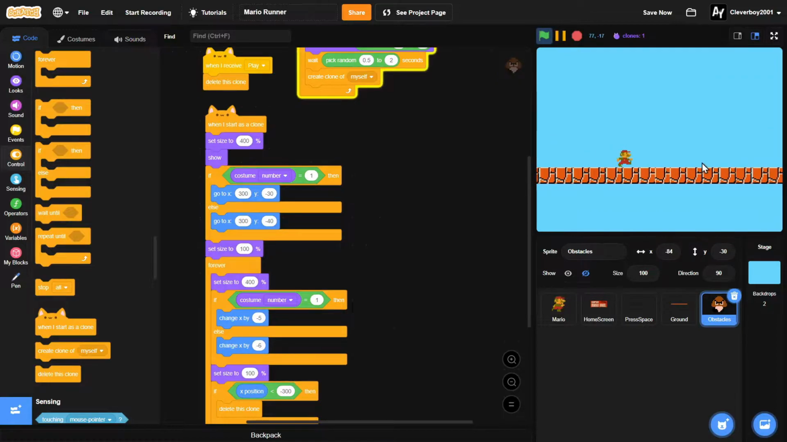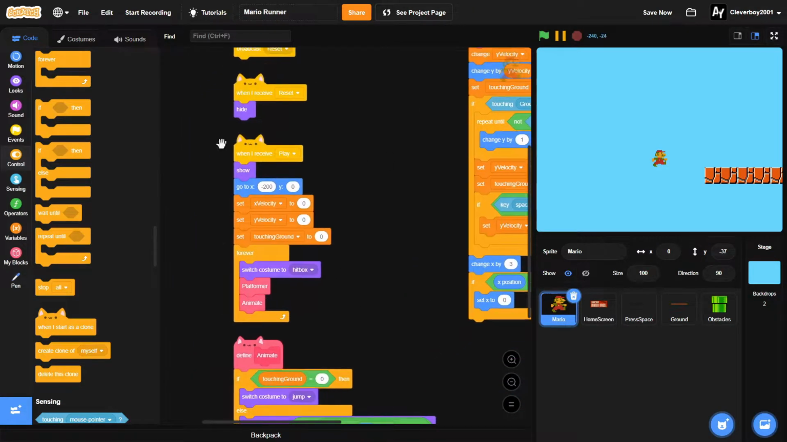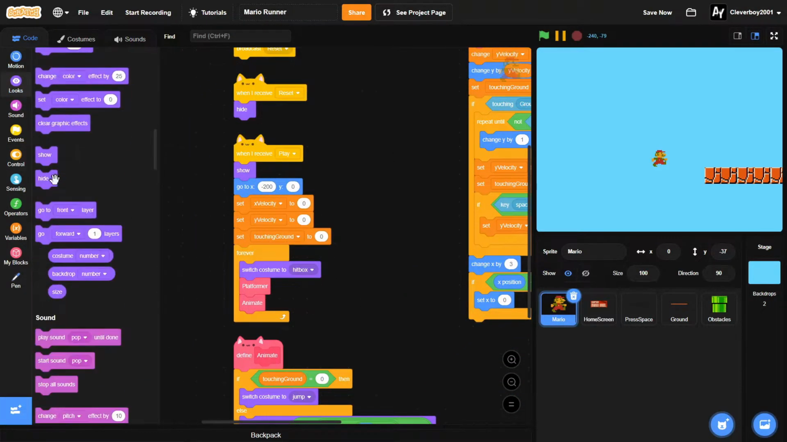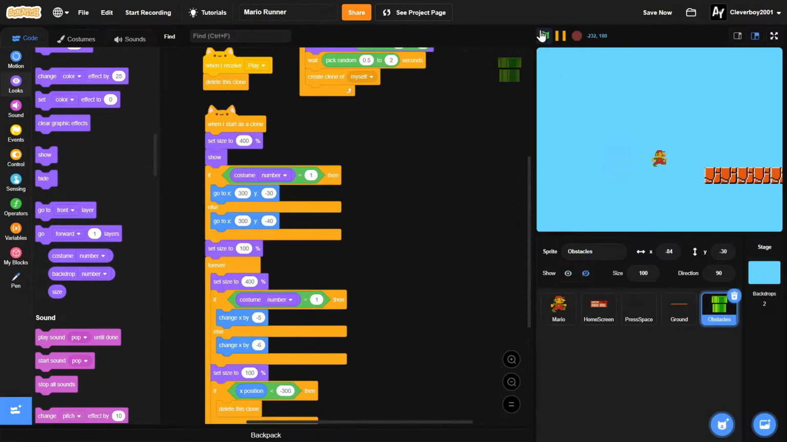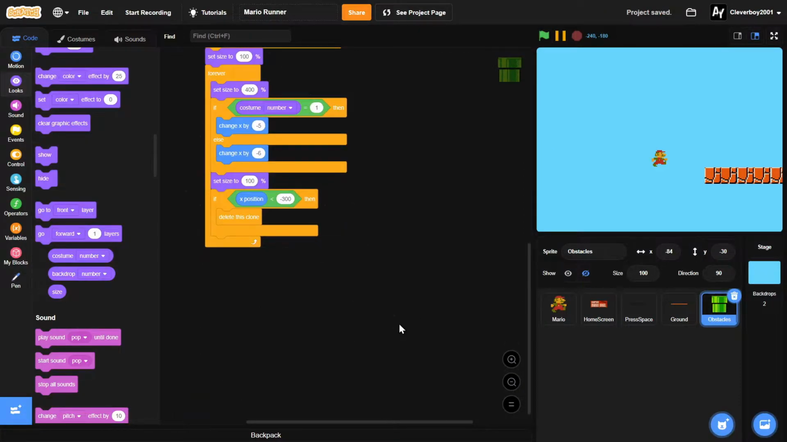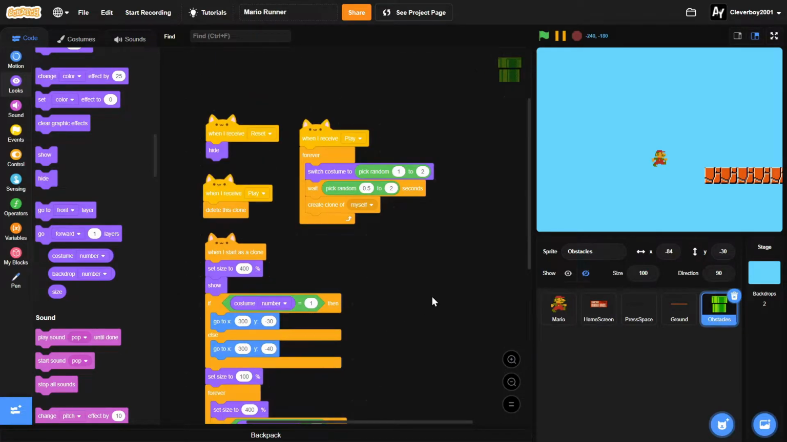Okay, so now the obstacles are moving, very good. And in the Mario sprite, we'll just add a go to front layer when I receive play here, just to make it cool. And we'll now animate the Goomba.